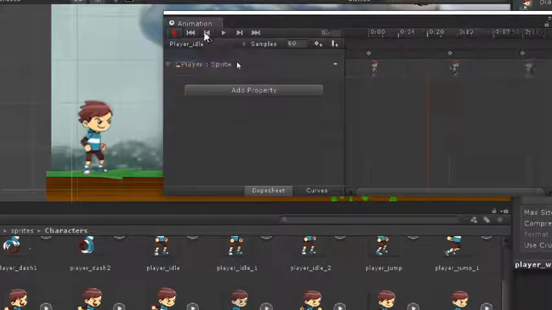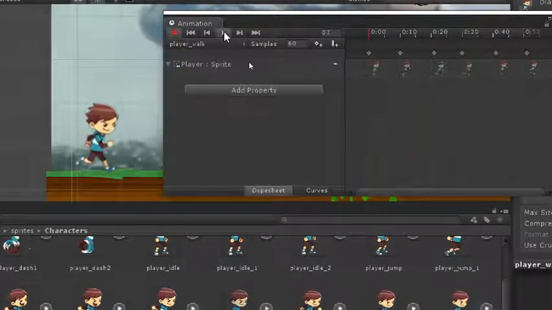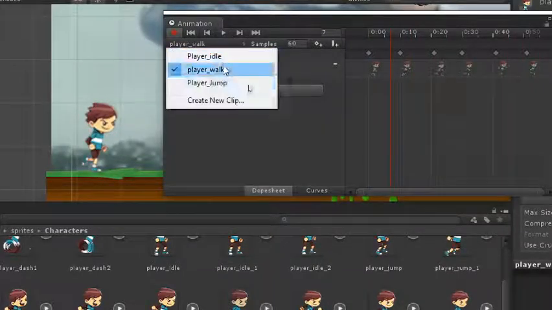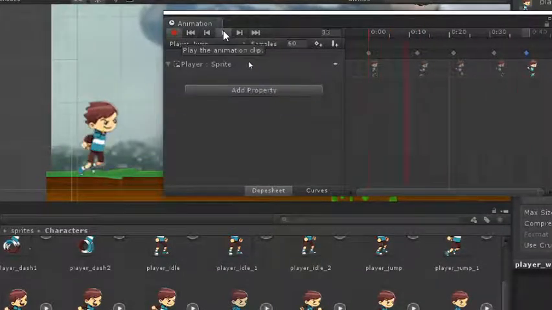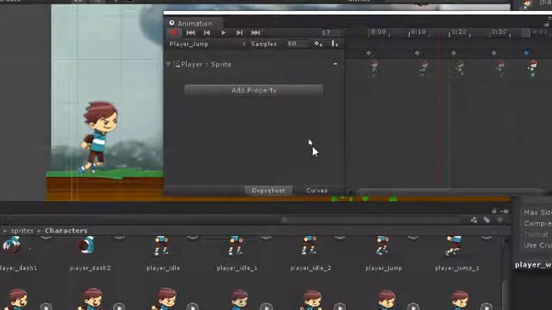So again, we have the player idle, we have the player walk, and we have the player jump. Okay, so that's it. In the next video, we're going to discuss how to trigger each animation during program runtime.